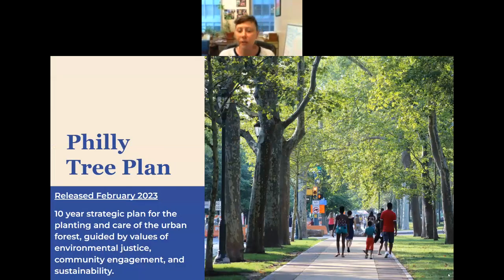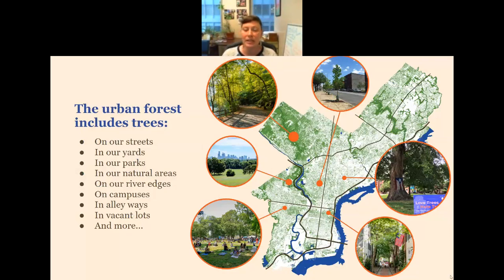So we released our Philly Tree Plan in February of this year. It is a 10-year strategic plan, and we were motivated and guided throughout the process by environmental justice, community engagement, and sustainability. These three values guided the process of the plan creation. We tackled the entirety of the urban forest, so alleyway trees, residential yard trees, street trees, vacant lot trees, park trees, all of them.